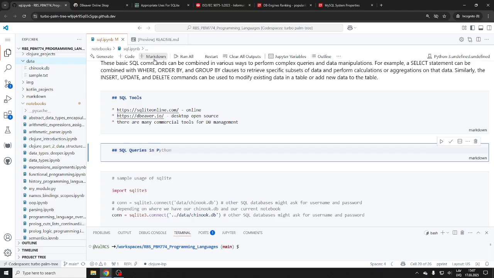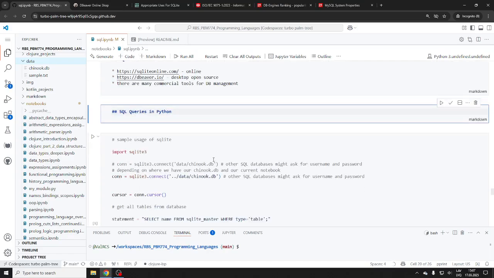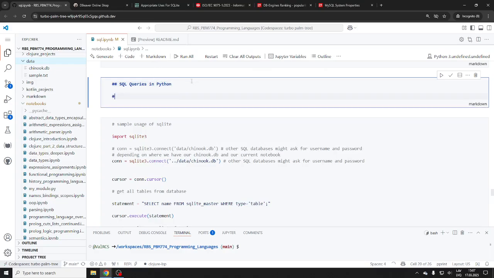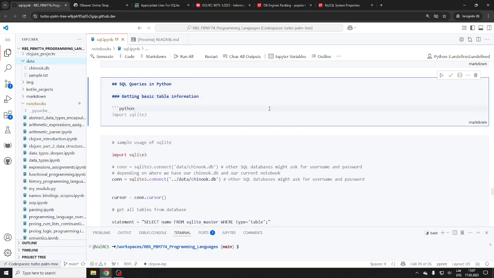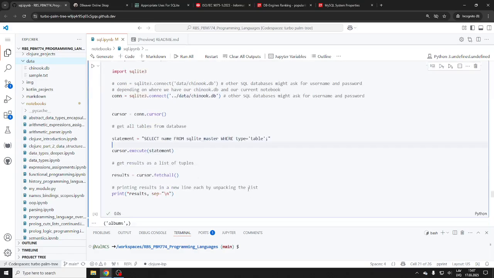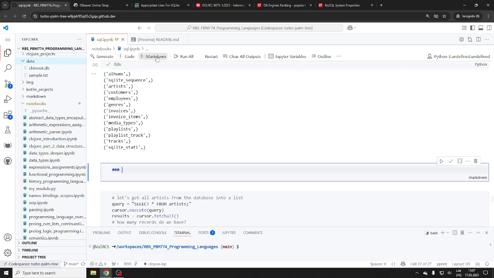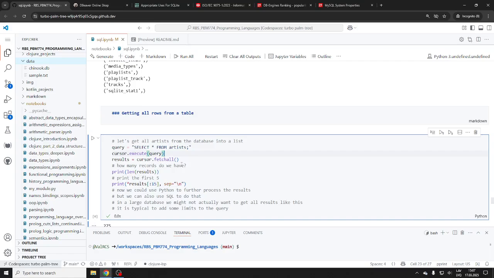Queries in Python. All right. Basic table information. And select all rows from a table, right? So this is, of course, the most popular.